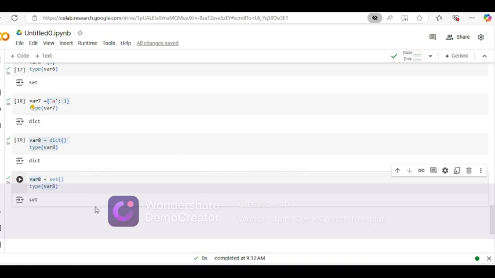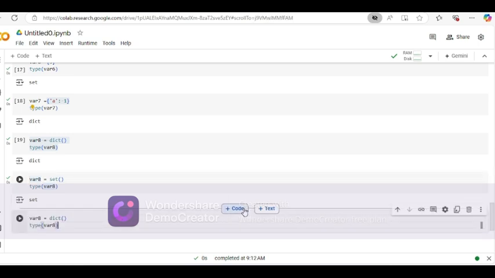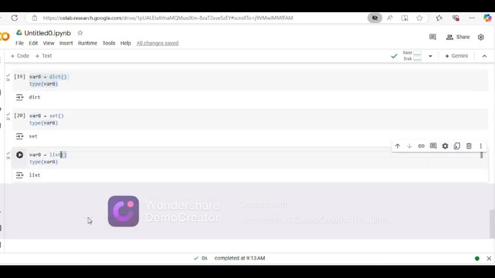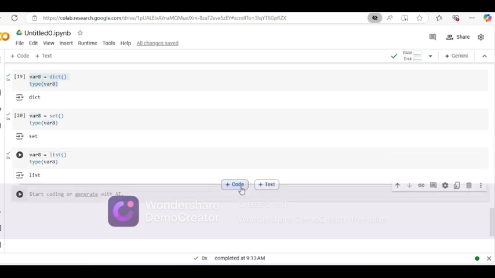Now you can also define some other unique variables like list of. Using a function, list of, it's going to detect that this is a list. And also you can declare a variable like tuple of.